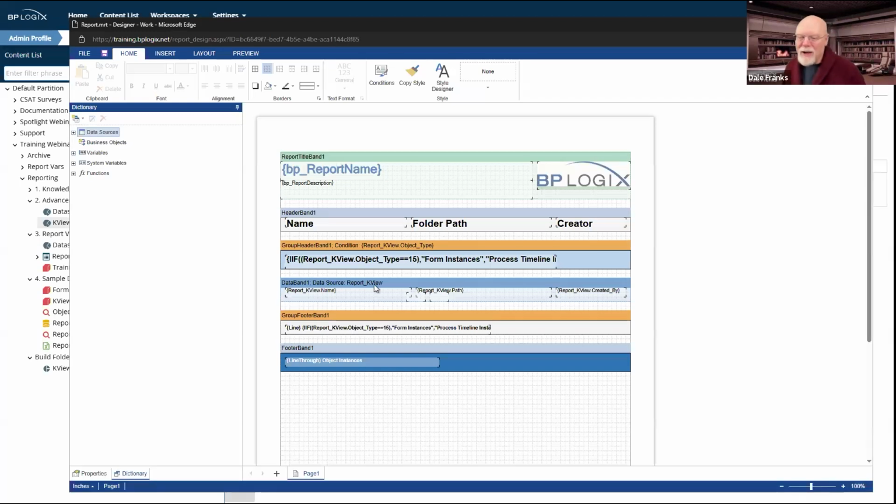So let's ignore all of the other bands. We'll have to talk about those in a little bit. And let's just go back to our data band. So what I've done for my report is I have added all of the data as we just saw a minute ago, but I've also added a header band to the report.